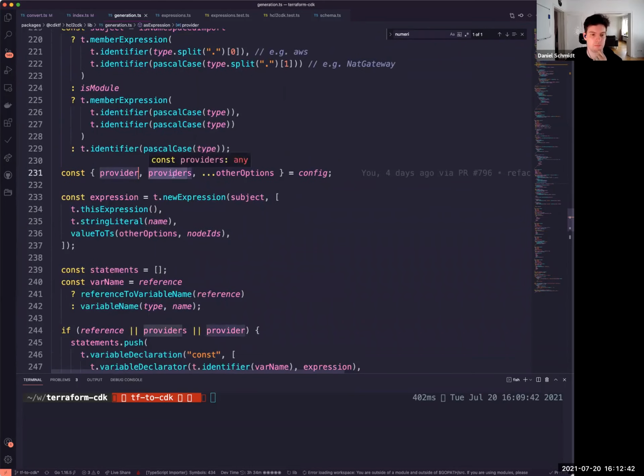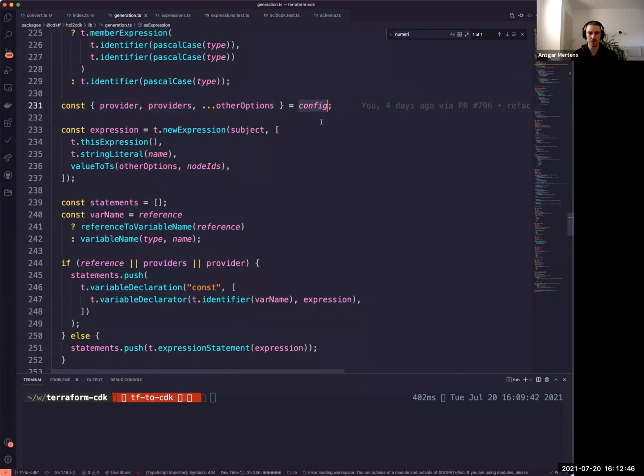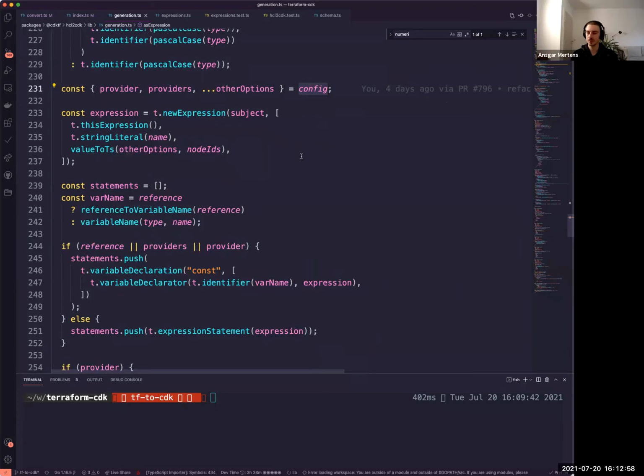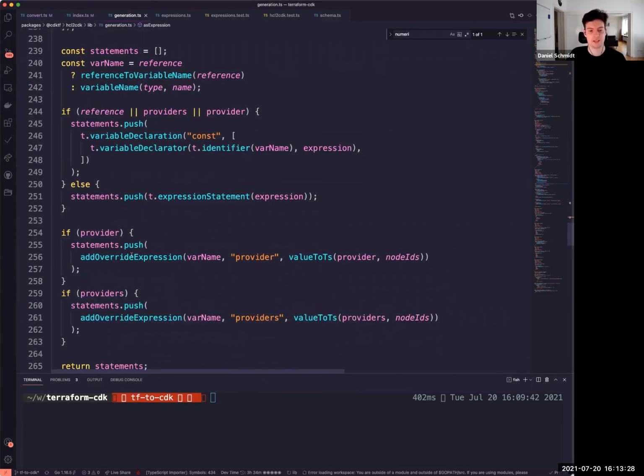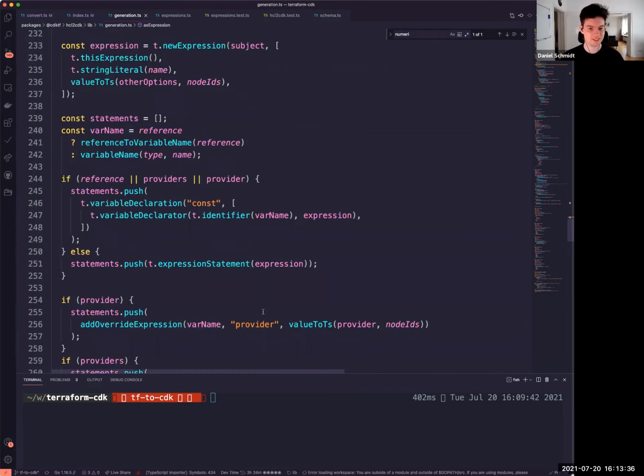Then we get the provider and providers out of the config. What's the difference between provider and providers? I'm not really sure. Some things get provider, some things get providers. It was very strange to me. What was config again? Config is the entire blob, like the object under a resource, for example. Provider in this case is for aliases, and providers is all providers, possibly different ways to alias, I think. If it's provider, you pass in an override expression for provider, and otherwise providers. So we don't really care too much what that is in the end.